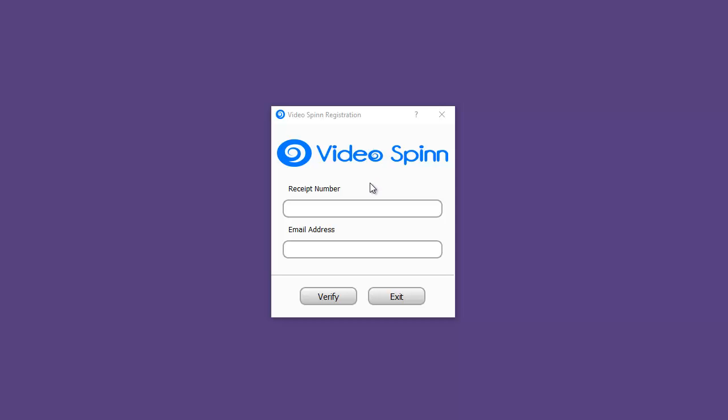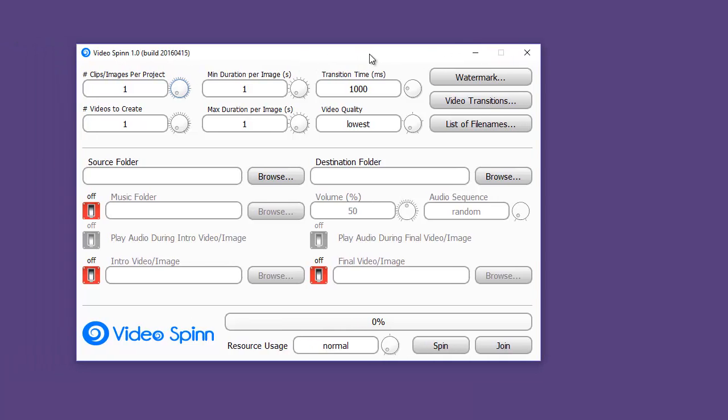to register the software. You should have received this information in an email shortly after your purchase. As well, the receipt number and email address are found at the very top of your download page. Enter the required information into the form and click Verify. Make sure you are online when you do this. VideoSpin will start up shortly after.